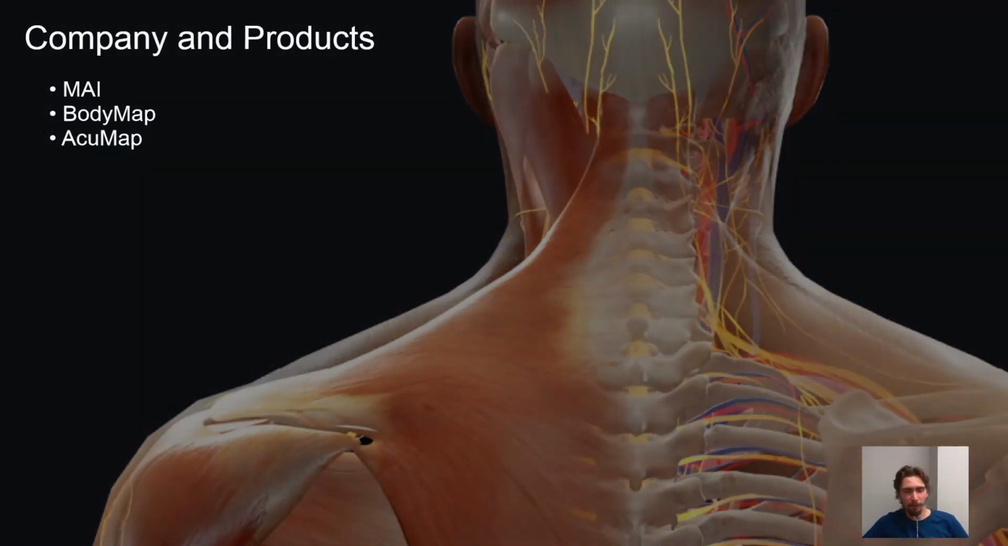All right, I'll start with a few words about our company and product. We're Medical Augmented Intelligence. We're a startup concentrating on VR educational apps, and our main product is BodyMap, which is a VR anatomy training app. We also have AcuMap, which is for acupuncture training, built on top of BodyMap. But today we're talking about the technical stuff that is shared between both of them, so we're only going to be talking about anatomy.